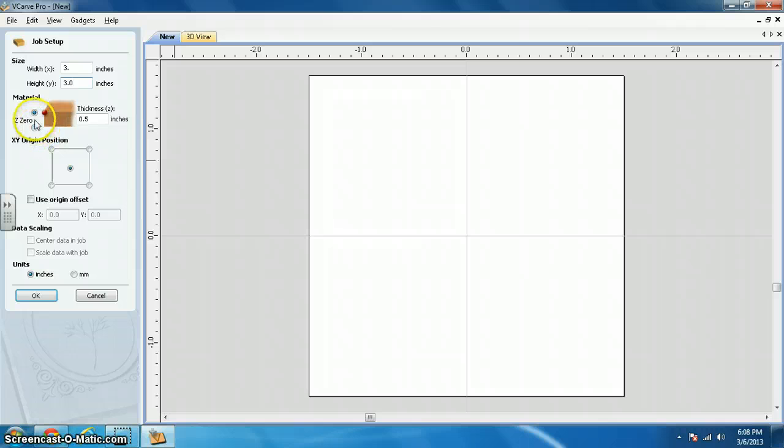So we can see on here that 3 inches by 3 inches square is what I'm going to be working with. My Z0 is where I'm going to be referencing all of my depths from. For pretty much all of what we'll be doing, you're always going to reference your Z0 off the top of the part. Rarely will you select the bottom radio button, which would allow you to reference all of your depths from the top of the table or the bottom of the part. Just verify that the top is selected.